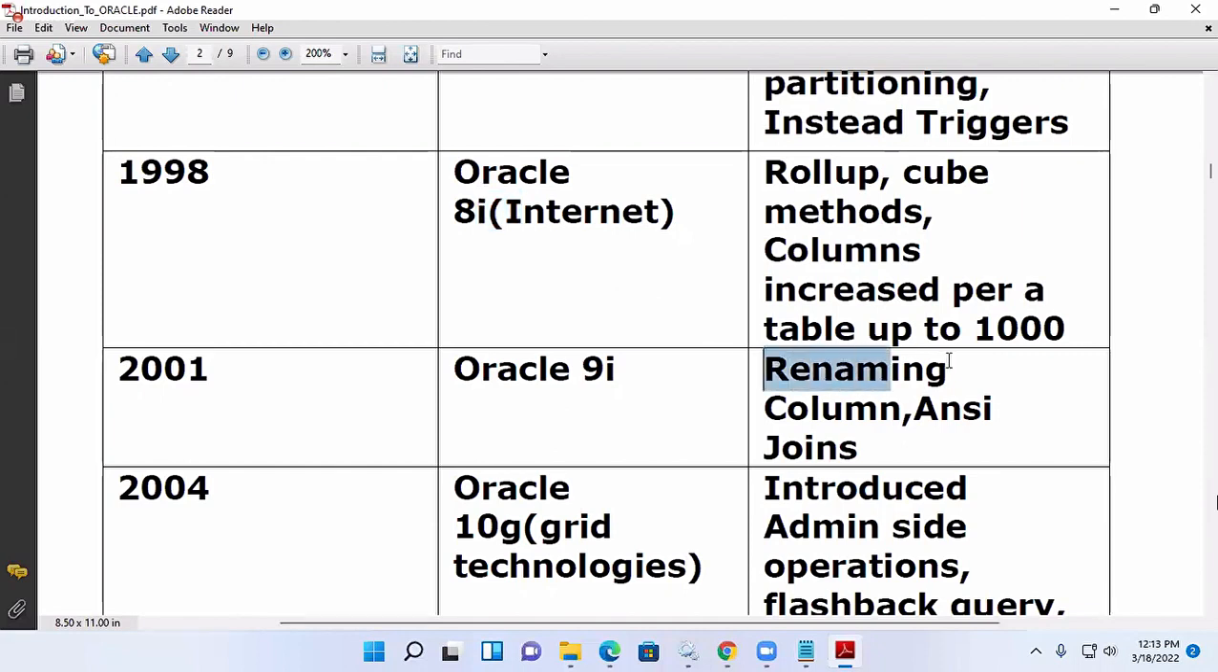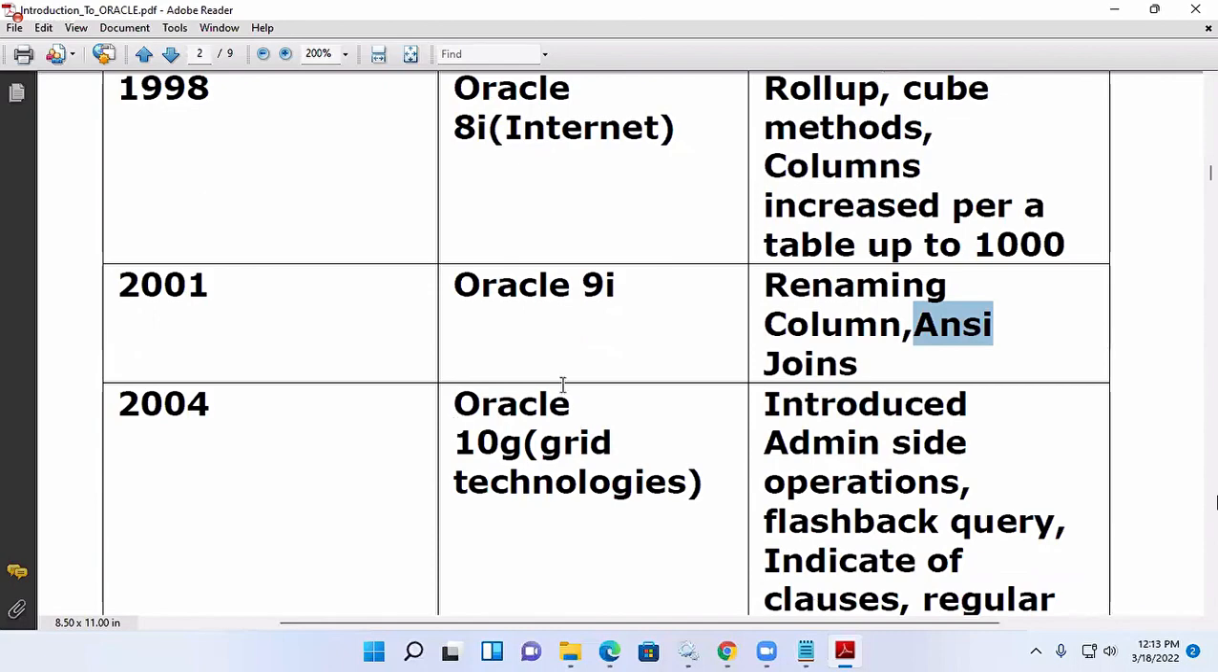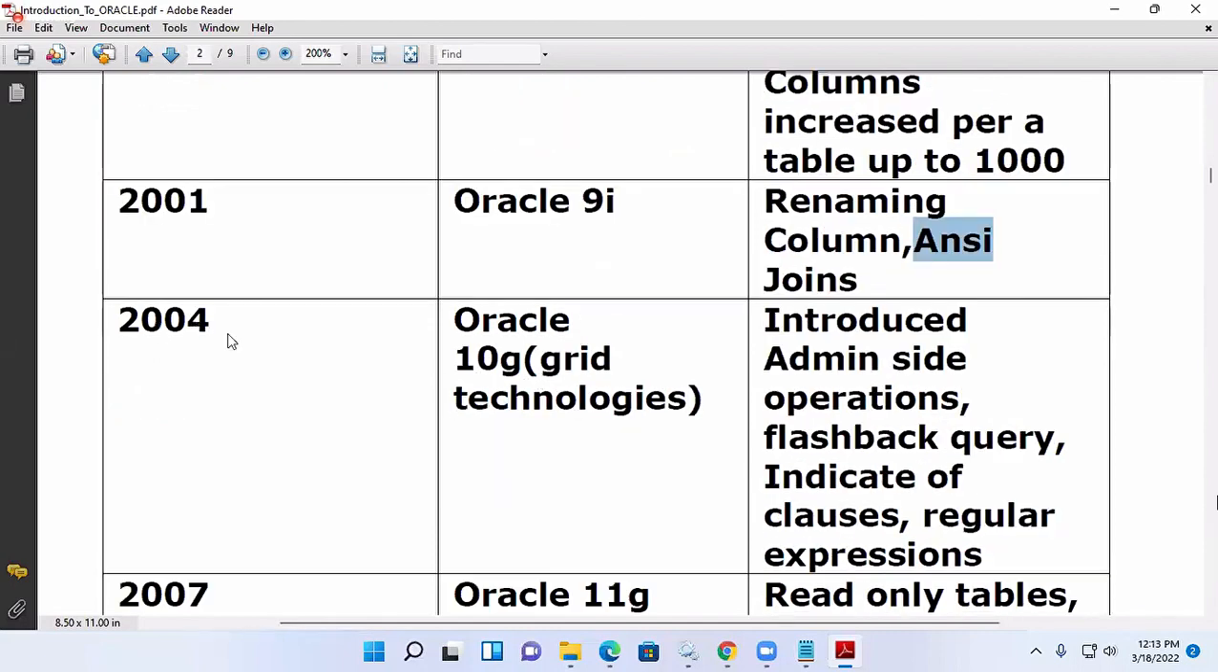Here we have some features: renaming of columns, and ANSI joins were introduced. Previously we were using non-ANSI joins, but later they introduced ANSI joins also. What ANSI joins are, we will discuss later. Then 2004, Oracle 10g. G stands for grid technologies. That means in one server, multiple people can interact.